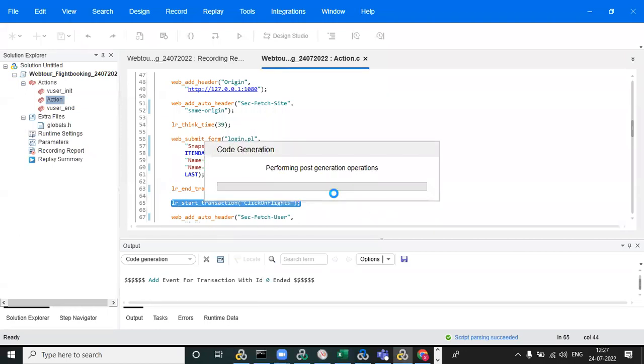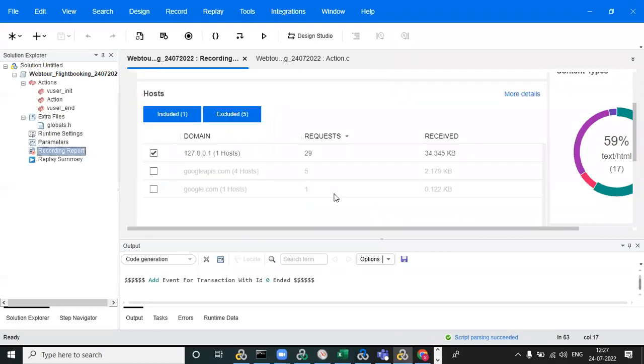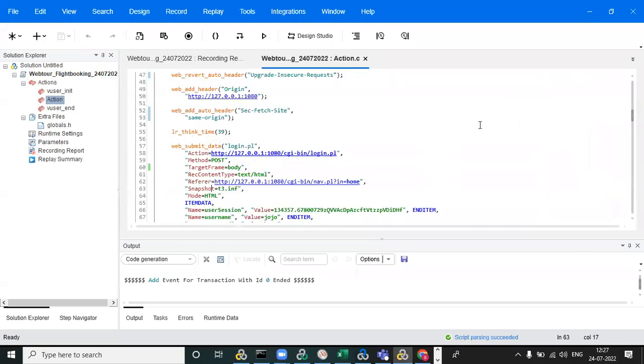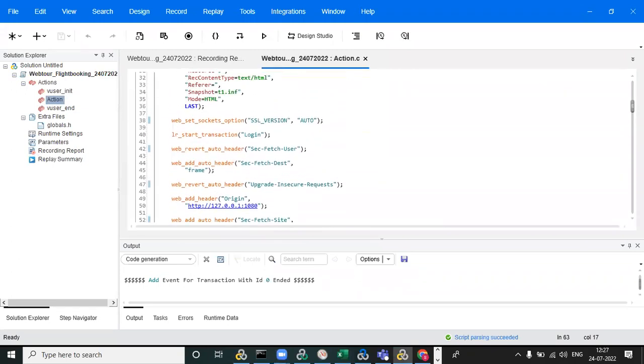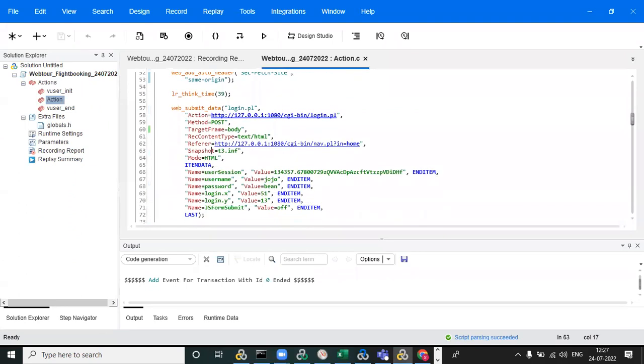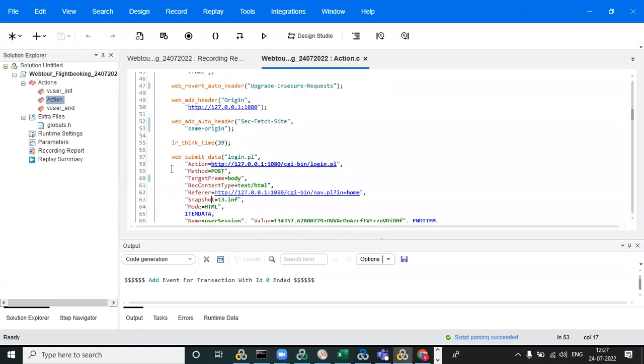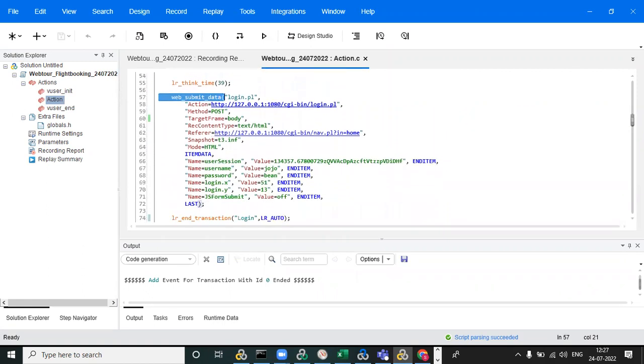Once recording is completed, what will happen? The code will be generated automatically. No need to write anything manually. Now we are able to see all the code. You can observe that the login is started here. See, the login page, where we gave the username and password. By seeing the code also, we can identify that this is the login page.